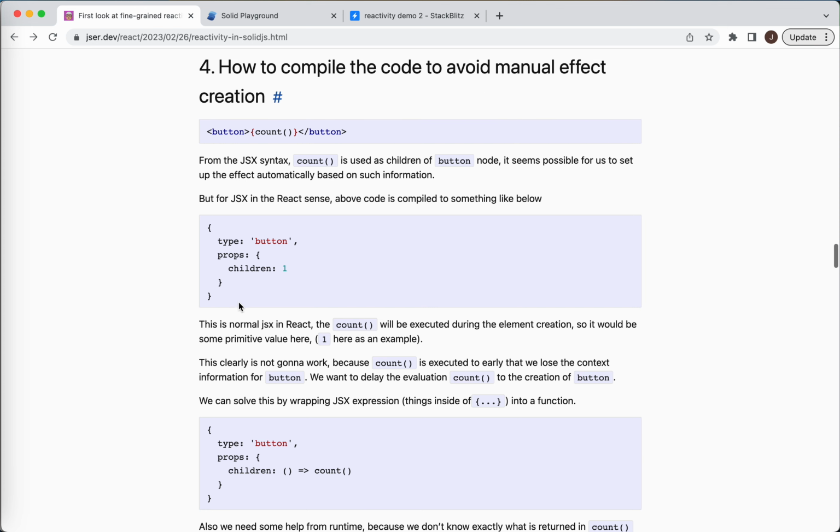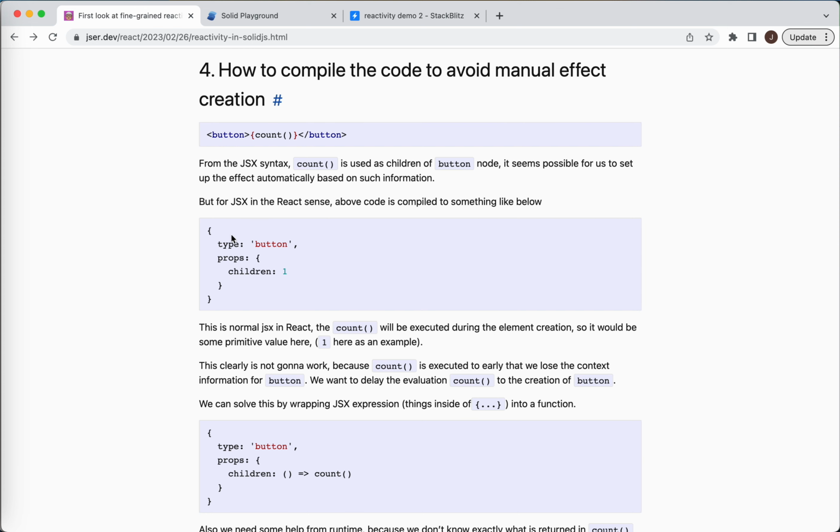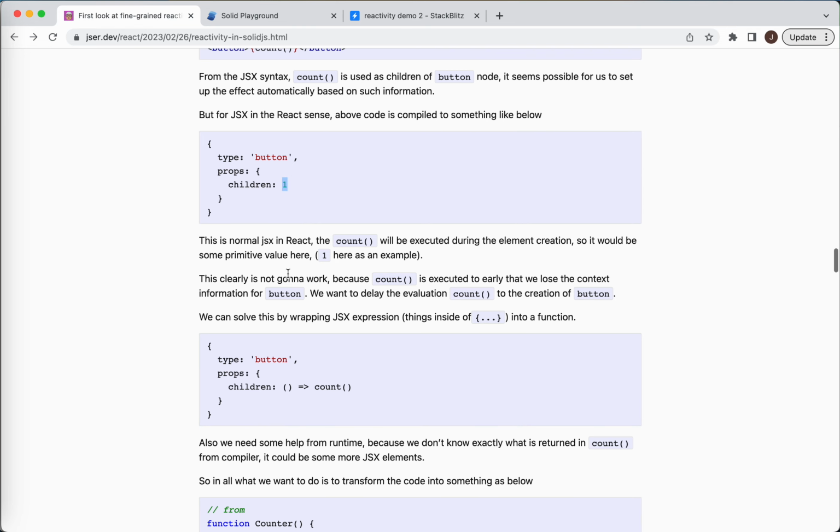But if you want to make it reactive, this is definitely not going to work because this is a primitive value. We cannot get the dependency like this, right? So when this JSX is created, this will be gone. This will be just a primitive value. So no matter what you do, you don't have the clues connecting from this count call to this number.